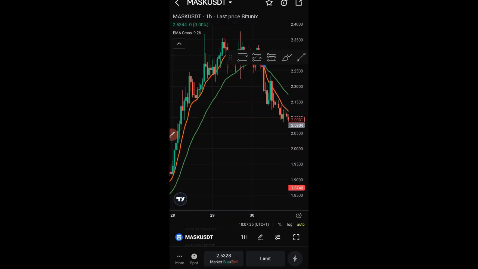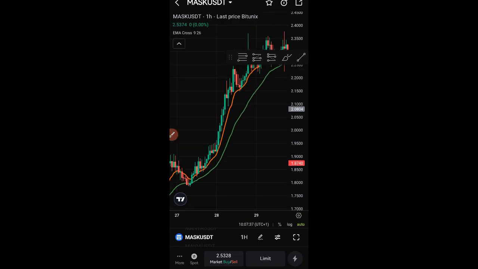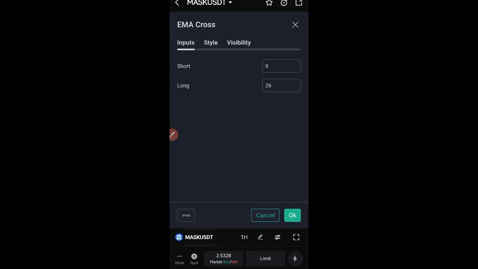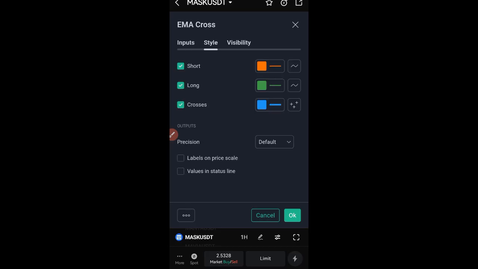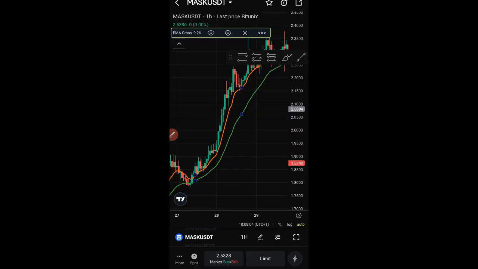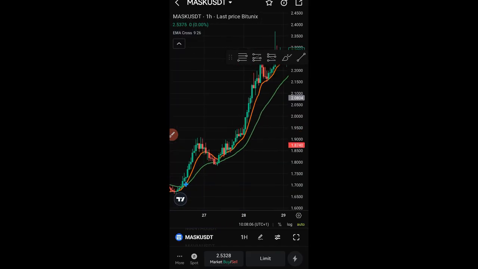It gives you two different moving averages on the chart. If I go to the settings of this indicator, right here on the input, we have the short, which is the 9, and then we have the long, which is the 26. I don't make any changes to this. If you want to change the color and make it bolder, you can go ahead and do that. All I'm looking for is a trending market.